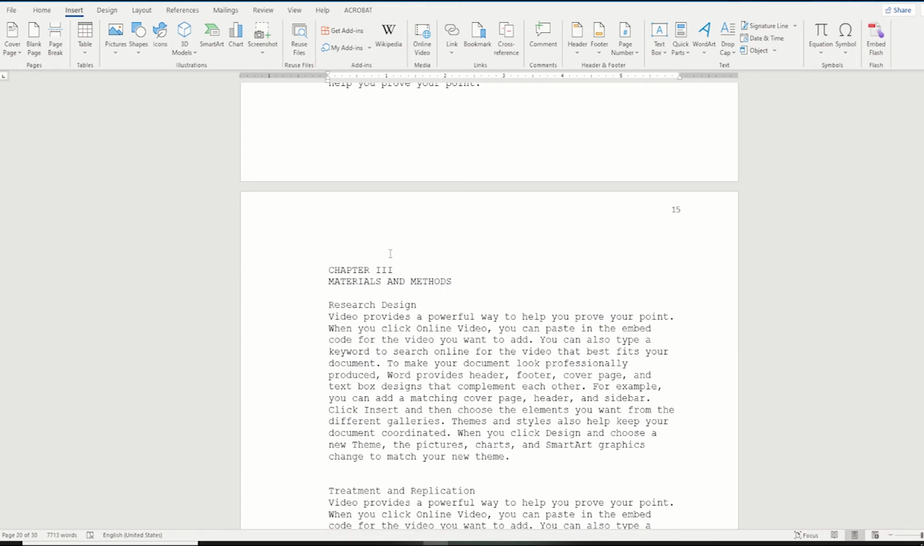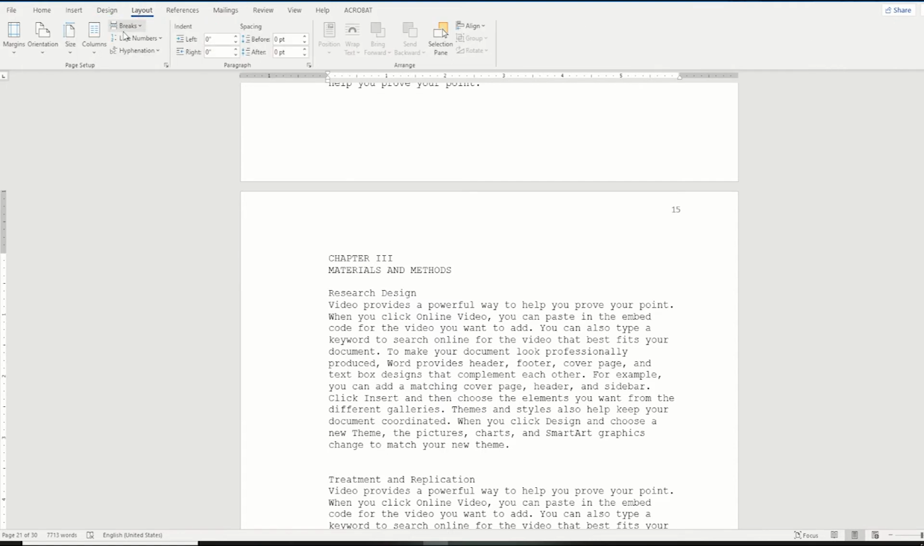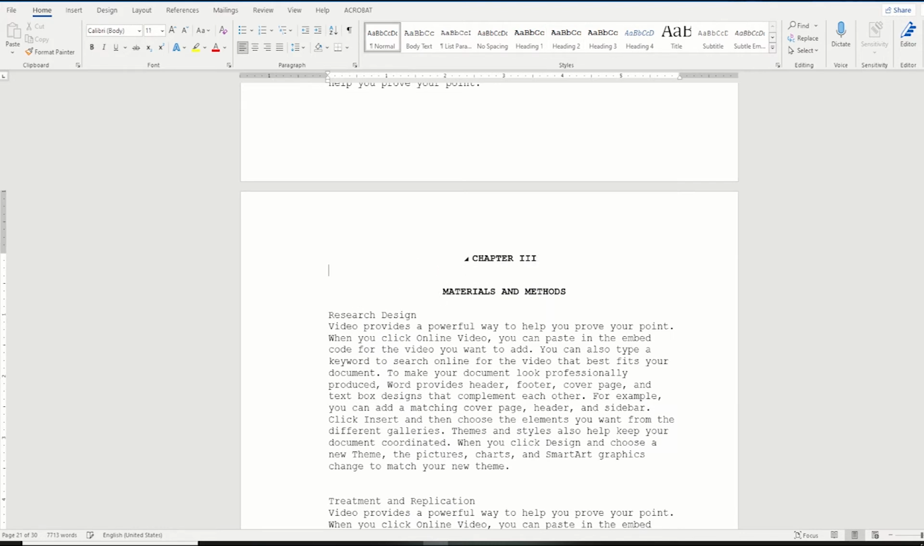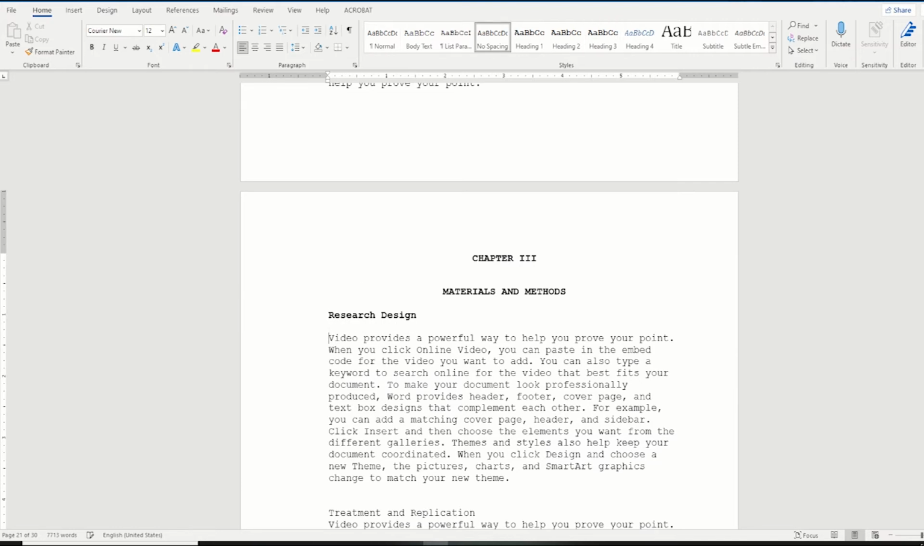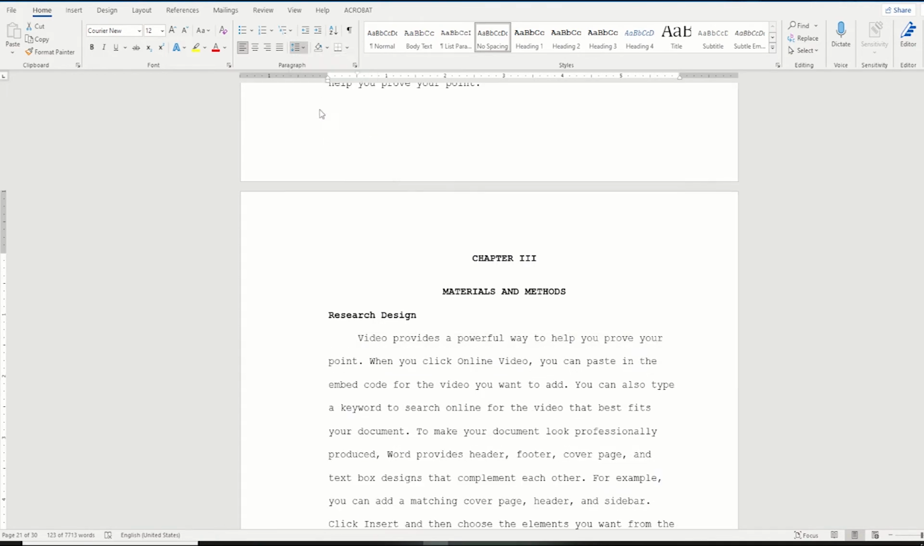Next, here, alright, so we have chapter 3. So let's proceed with the first part here, the same. Layout, breaks, and next page. Alright, so this should be heading 1. This is heading 2. Okay. Let's proceed this one. This should be heading 3. Okay. Alright, so this should be double spaced. There you go.